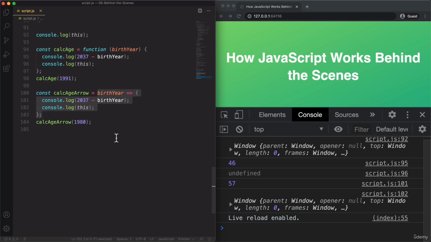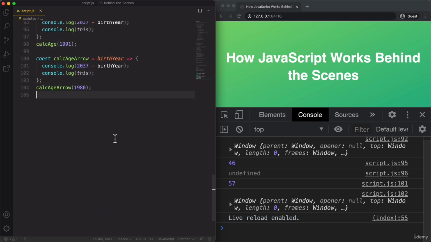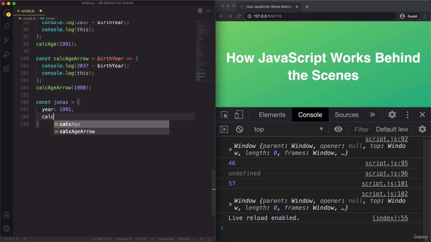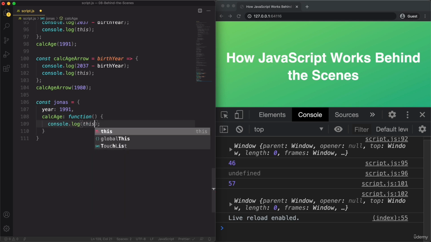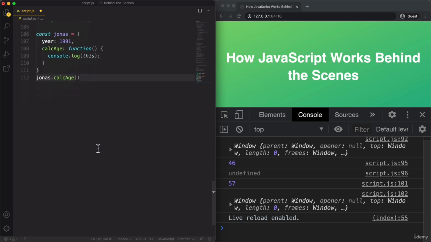Now, next up, let's try to use the this keyword inside of a method. So let's quickly create a Jonas object here, just with a birth year, 1991, and then again our calc_age method. And remember that this is basically now a function expression that we need to write here. And now let's log the this keyword here. And then let's call the calc_age function, for now, just to see what the this keyword will look like.